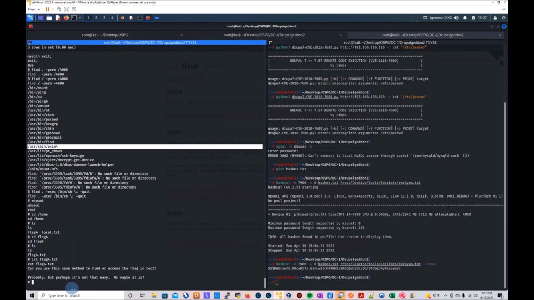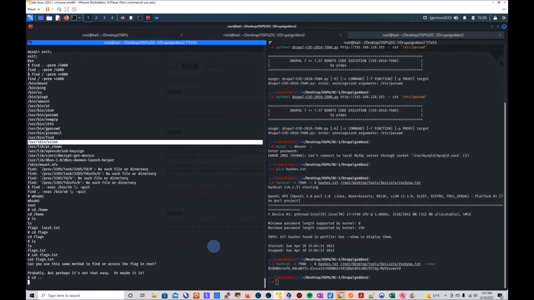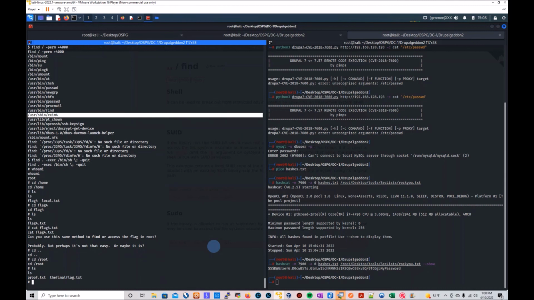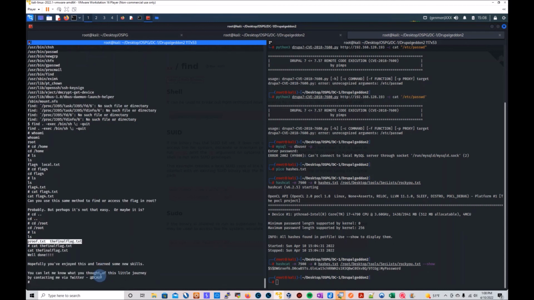Okay, so we're already root, so this really doesn't apply to us, which is cool. And then we can easily go to root right here. Got our proof right there. Cat this bad boy out. Well done. Alright, cool. So we have just successfully rooted this box in record time, 30 minutes.